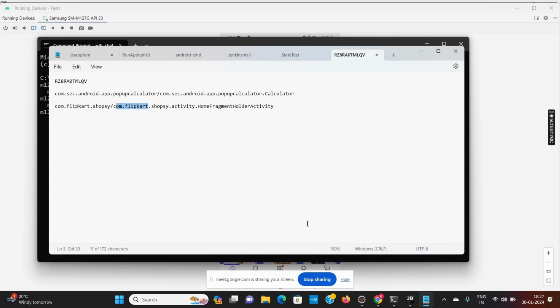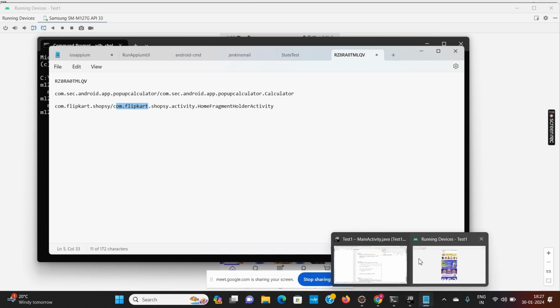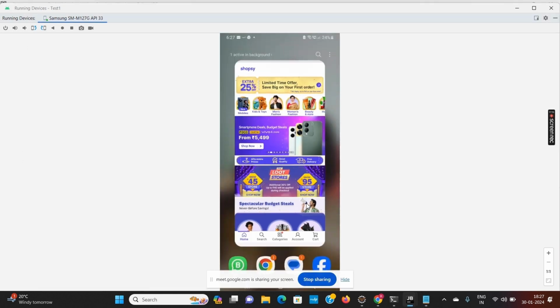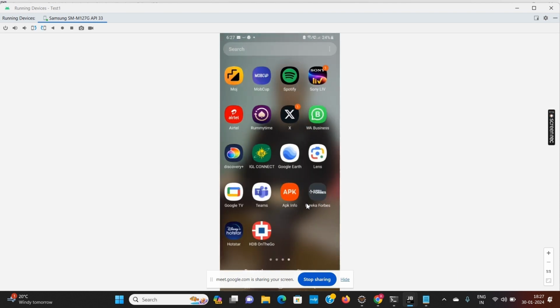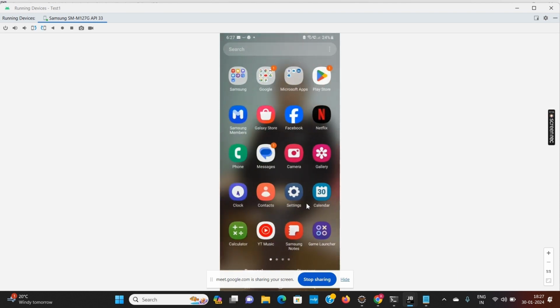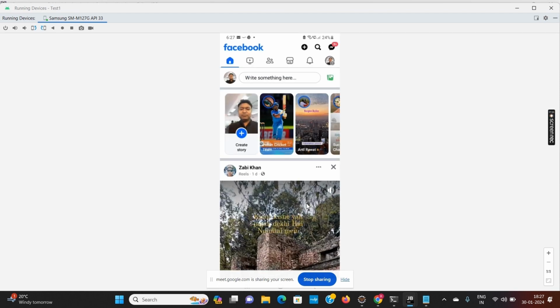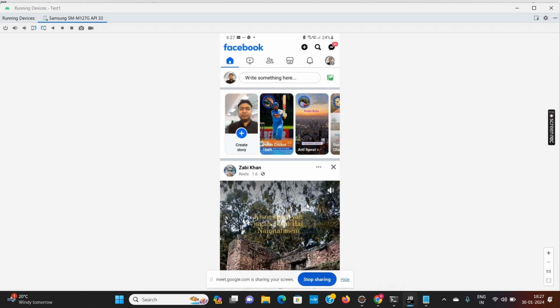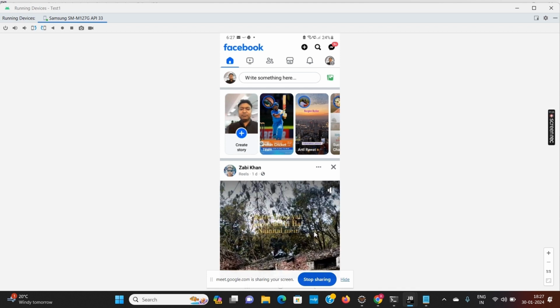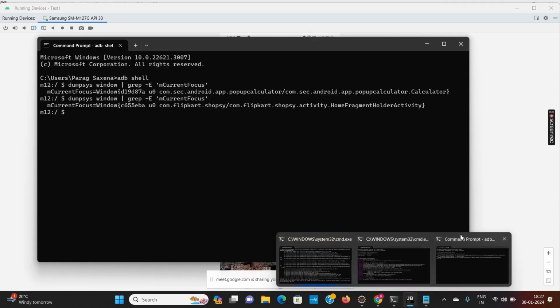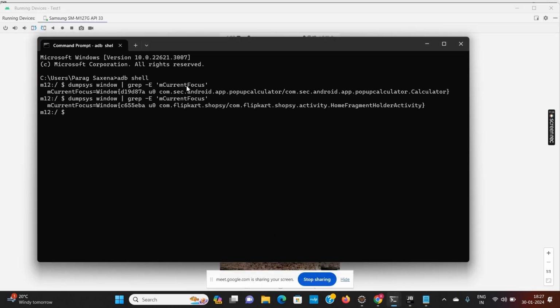So similarly, any app which you want to test, which you want to launch, you can just open it on your mobile, or on your emulator also. It's not like you have to open it on your mobile only. It can be an emulator also. And then go to the command prompt, first of all adb shell, and then after adb shell, this mCurrentFocus.